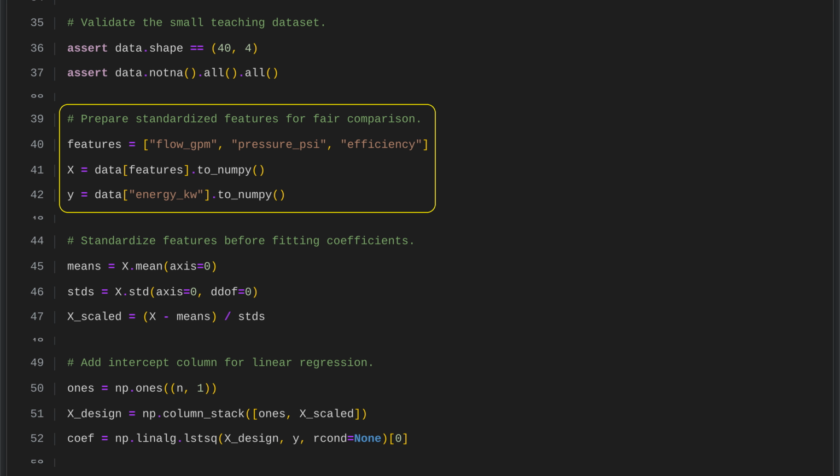We prepare the data by selecting flow, pressure, and efficiency as the input features used to predict energy consumption. These feature values, along with the energy consumption target values, are converted into NumPy arrays for efficient numerical analysis. This creates the basic structure needed for later steps, such as standardization and regression modeling.